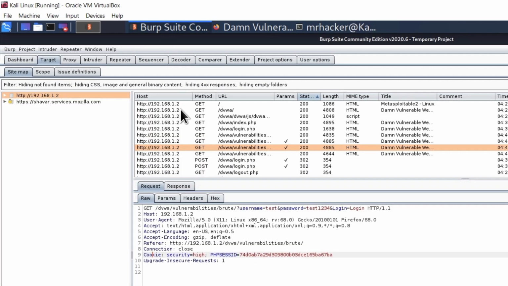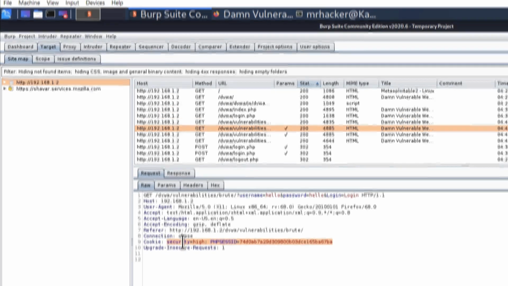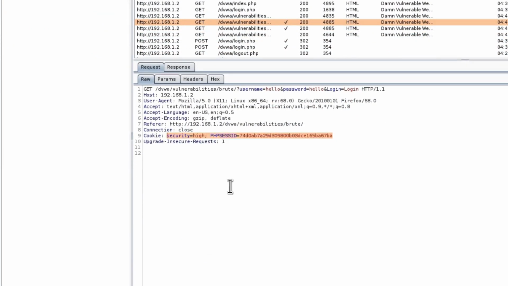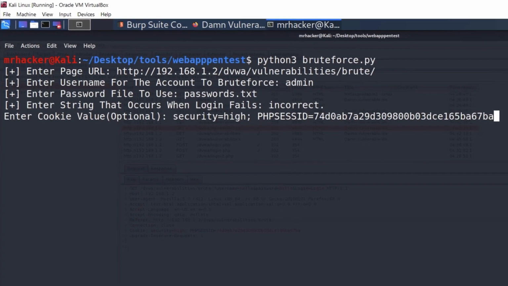So let's find the request that we used to send hello and hello as username and password. And here it is. All we need to do from here is find the cookie field and copy the cookie value. So security equals high and the PHP session ID is set to a random value. All we need to do is paste that right here and press enter. This will start the brute forcing of our page, and you will notice that this time it goes a little bit slower because we're brute forcing inside of a session.